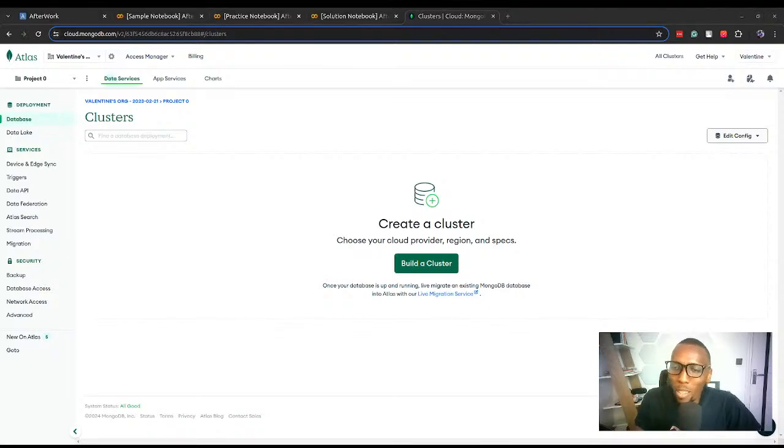Once you've gone through the first few steps, they might ask you a few questions, but you'll get to a page that looks like this. If you look on the left, in the deployment section, you'll see that database is selected. So this is where we want to end up, and we are going to create what is called a cluster, which is just a MongoDB database environment that we can use to get started working with MongoDB, or storing data in MongoDB databases. So you can pause the video and do that.